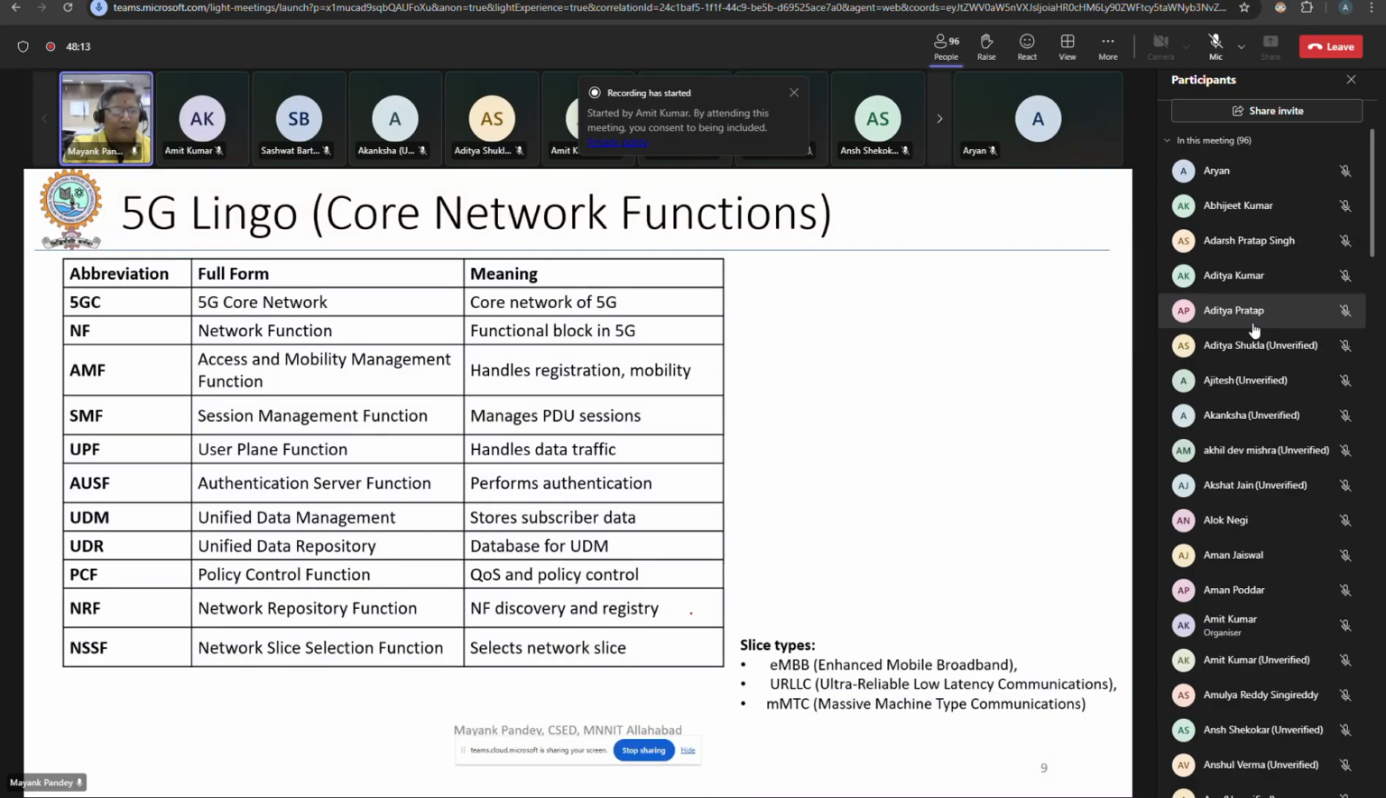Now these are the core network function names. AMF, I told you, Access and Mobility Management Function, handles registration and mobility. SMF is Session Management Function, manages PDU, protocol data unit, sessions. UPF is User Plane Function, handles data traffic.